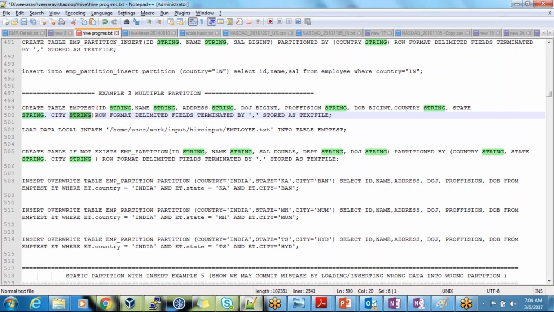How will I do it? I will put all this raw, global data, which has the partition columns, into a stage table. From the stage table, I'll create one partition table. I will create one partition table where I have only ID, name, salary, department and date of join, and partitioned by country, state, city. They are separated, and the data is available in this table. Now I need to bring the data from this table and put it into the partition table.